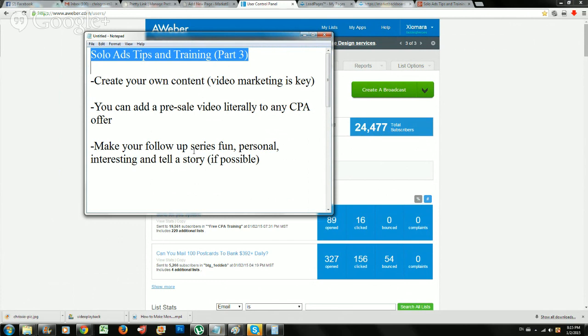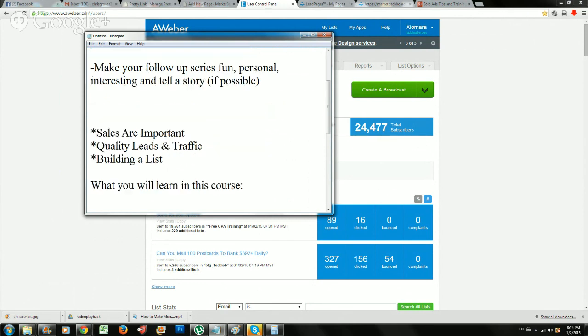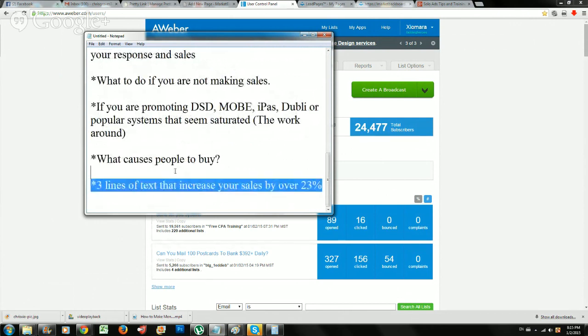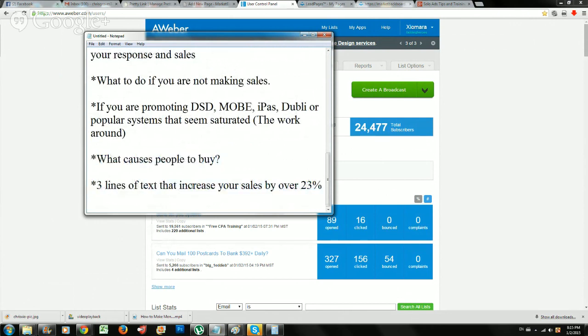Now, this is important. Make your follow-up series fun, personal, interesting. Tell a story if possible. There's a lot of things you can do with your follow-up series. Now, remember, I'm going to be hitting this point here. What causes people to buy? And these are 3 lines of text that increase your sales by over 23%.